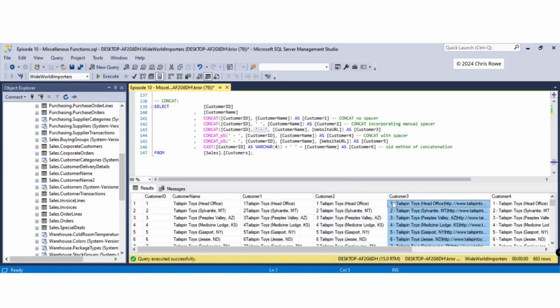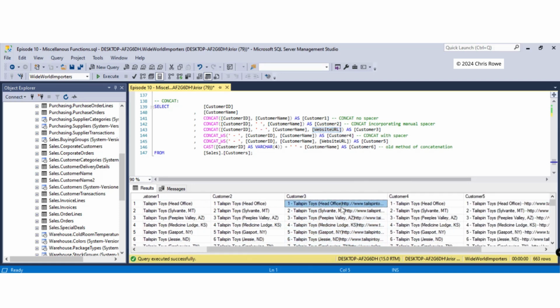As you can see with customer 3, we've brought in our space, hyphen, space, which might make it a bit easier to read as well, and then we've also brought in our website URL. But as you can see, the website URL is butted on against the customer name without the spacer there. Because we've only put our manual spacer between the customer ID and the customer name, and not before the website URL, there are no spaces there. So you need to be aware of where you want your manual spaces.